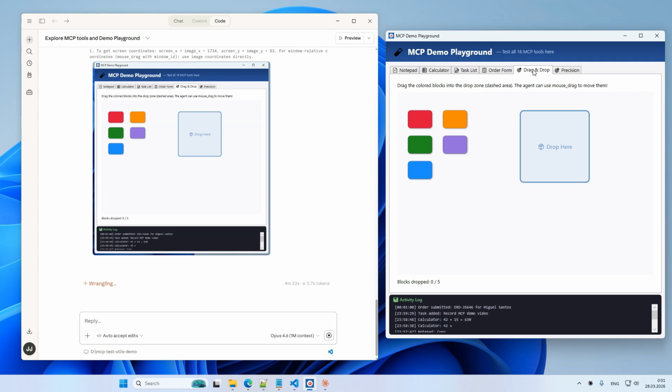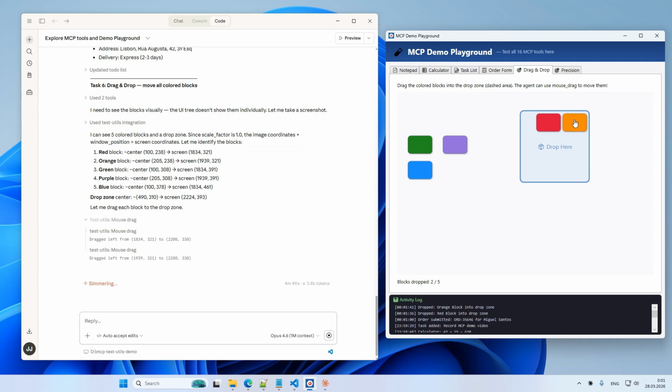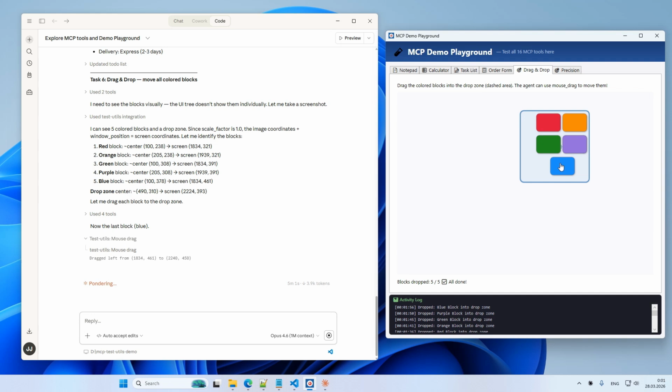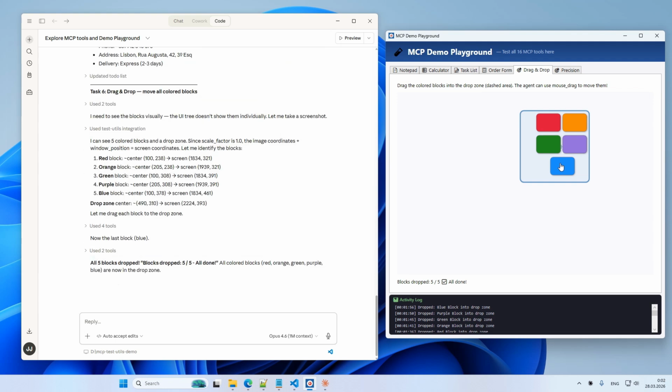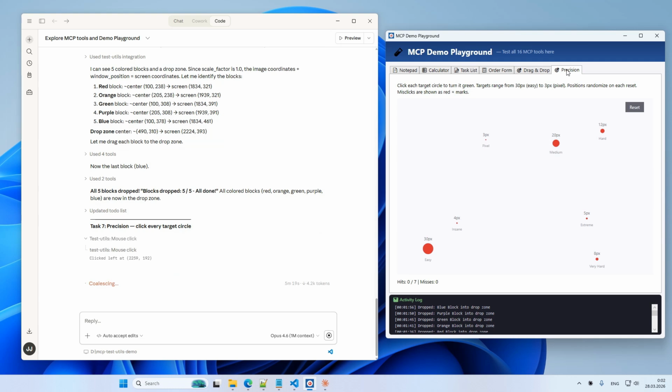Claude takes a screenshot and analyzes it visually. It determines the position of each block and calculates screen coordinates based on window position and scale factor. The first transfer, mouse drag, moves the red block into the drop zone. Counter, 1 out of 5. All 5 blocks are in the drop zone. Counter, 5 out of 5, all done, checkmark. The activity log records every transfer. Drag and drop, passed.